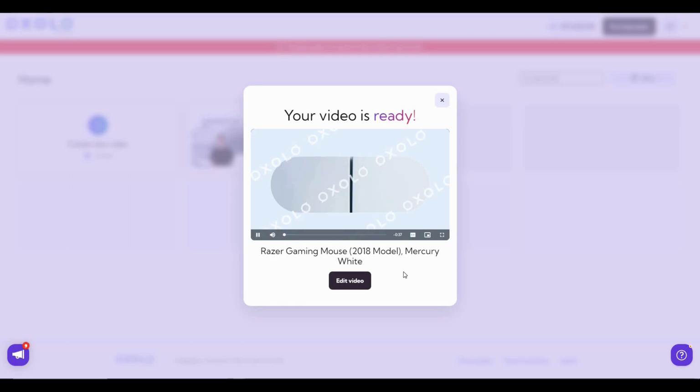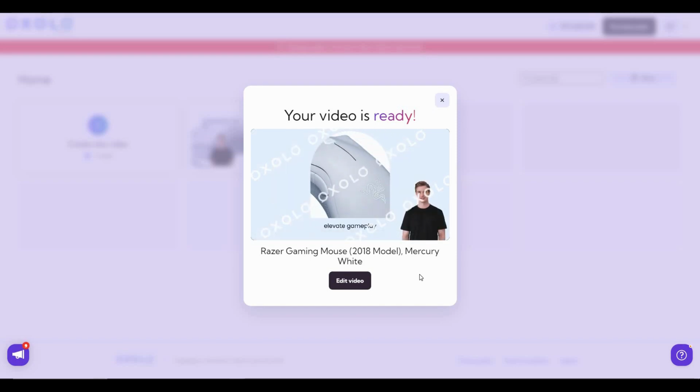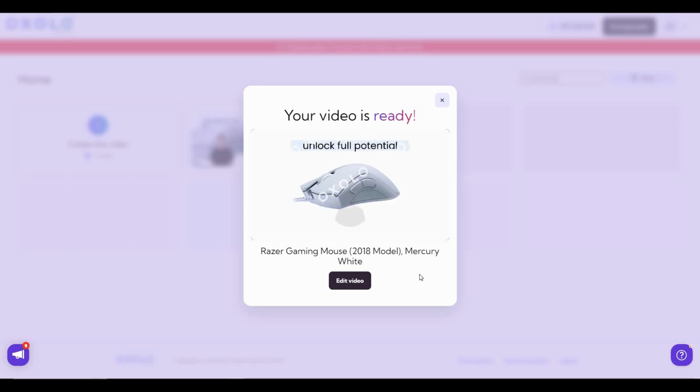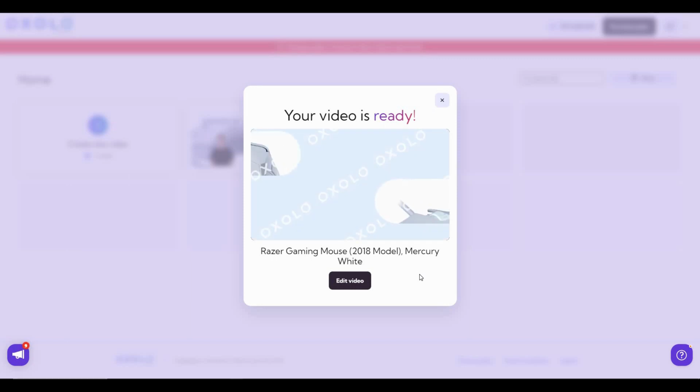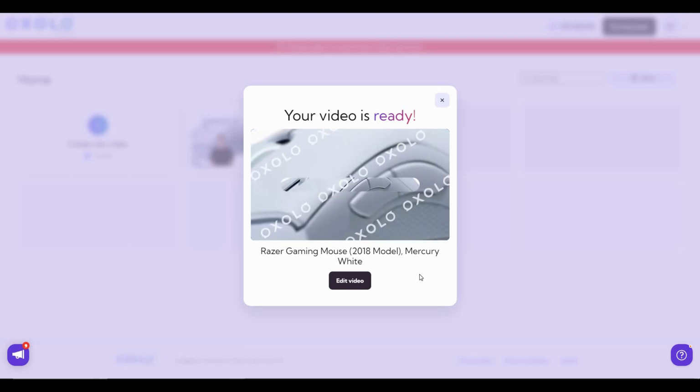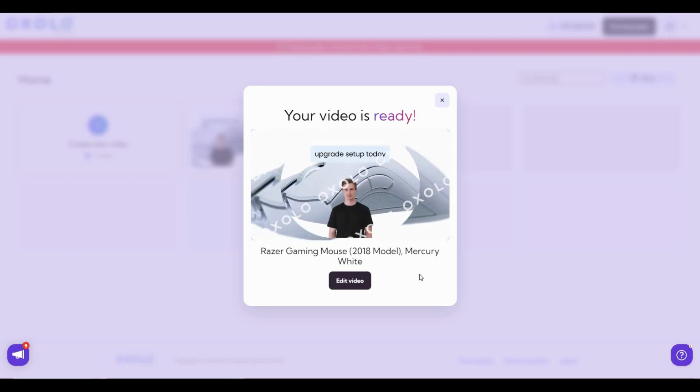Now let's play the video. Maximize your gaming experience with the Razer gaming mouse, designed for ultimate precision and control in every game. Elevate your gameplay to new heights with its cutting-edge technology and sleek mercury white design. Unlock your full potential as a gamer with this advanced mouse that boasts adjustable DPI sensitivity and customizable buttons. Dominate the competition without breaking the bank. Get the best value for your money with the affordable price of this powerful gaming accessory. Set up today with the Razer gaming mouse. Now is the time to level up your game like never before.